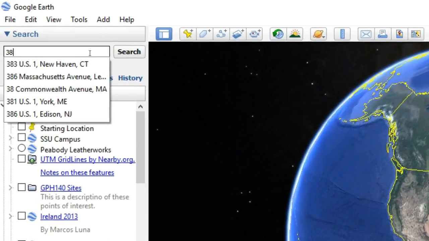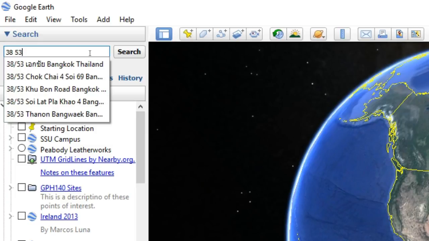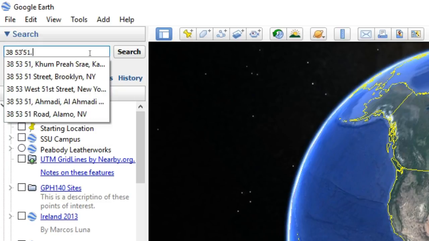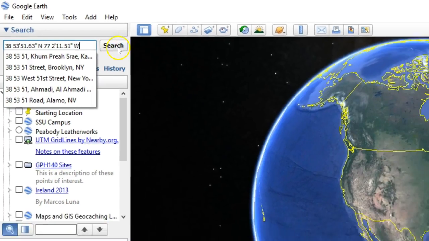In particular, I don't need the degree symbol, but I will need the minute symbol. So I'm typing in 38 and then space, 53 and then a single quote to indicate minutes, 51.63 quote, double quote for seconds, space, and to indicate the hemisphere, space, 77, space, 2 minutes, 11.51 seconds, and west. So now I can hit search.